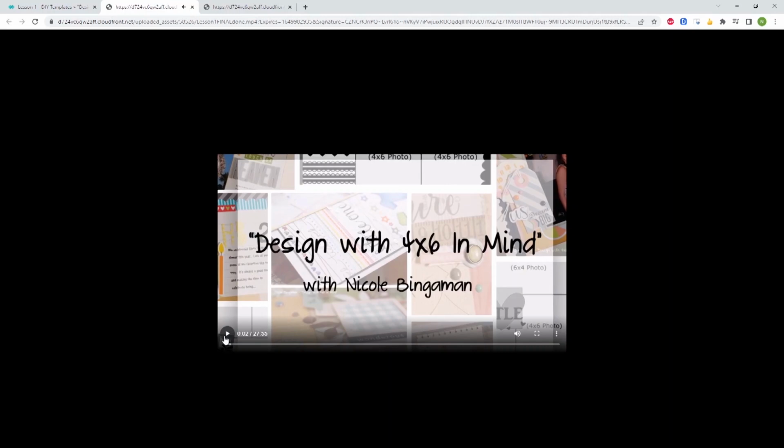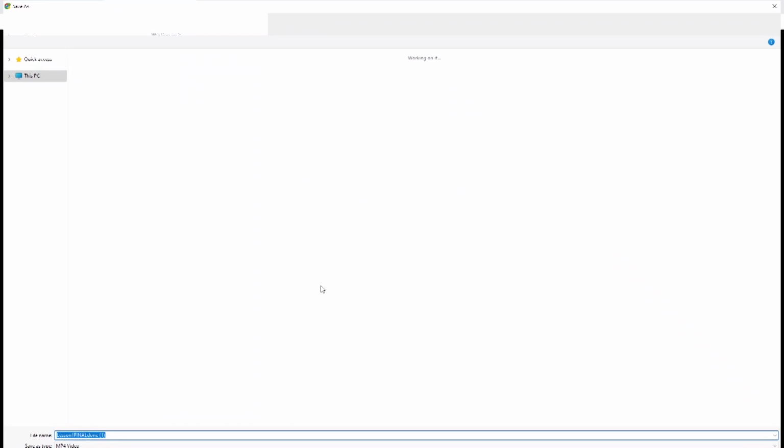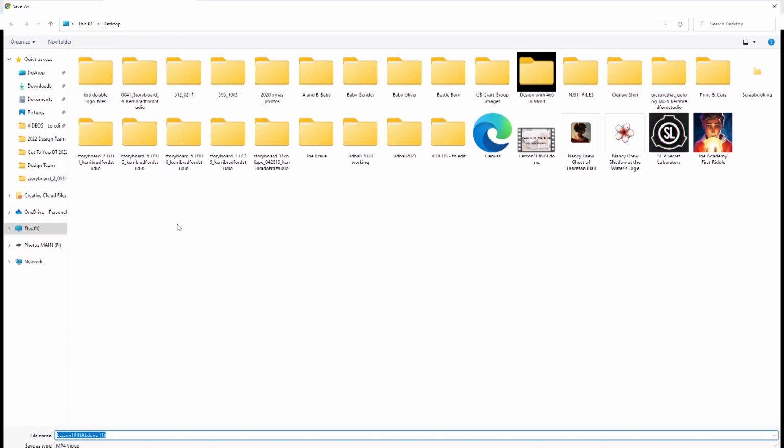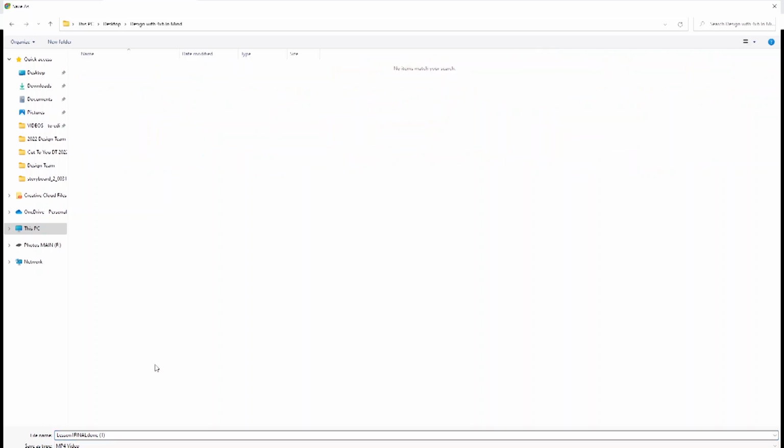Now from here, you also have two different methods of how you can save the video. It doesn't matter which one you choose. Go with what you think is easier, go with what makes sense to you. You can either right-click on the video and select Save Video As. It's going to open up your File Explorer. I'm on my desktop. I made a folder with the class name, Design with 4x6 in mind. I'm going to double-click on that.